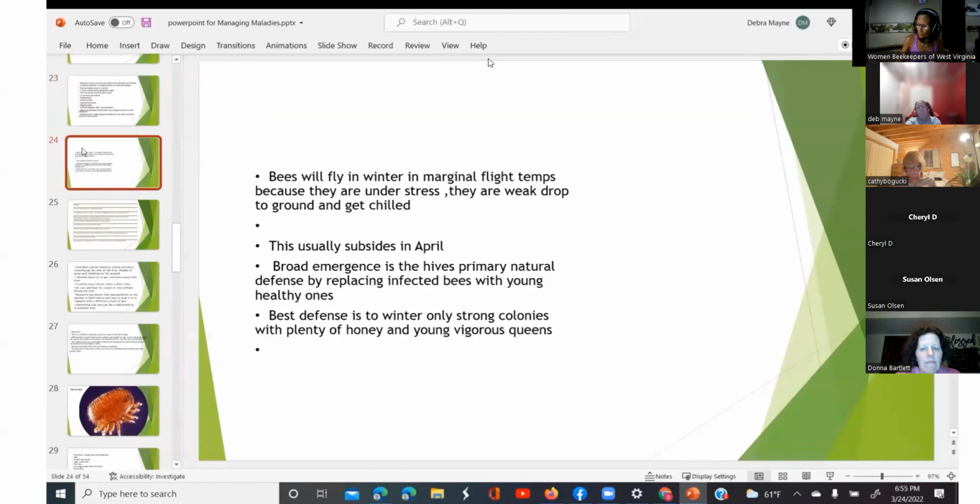Bees will fly in the winter, and in marginal flight temperatures they are under stress. They are weak and drop to the ground and get chilled. This usually subsides by April. Brood emergence is the hive's primary natural defense, replacing infected bees with young, healthy ones. The best defense is to go into winter with only strong colonies with plenty of honey and young, vigorous queens.